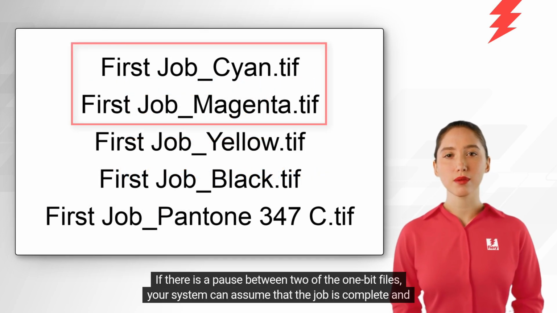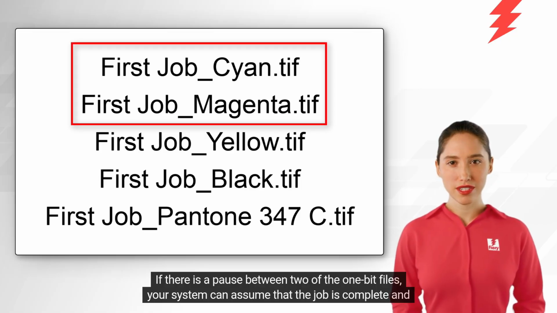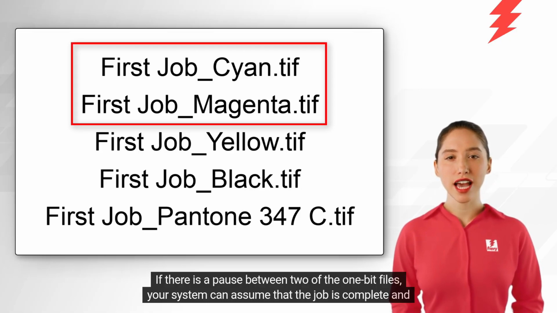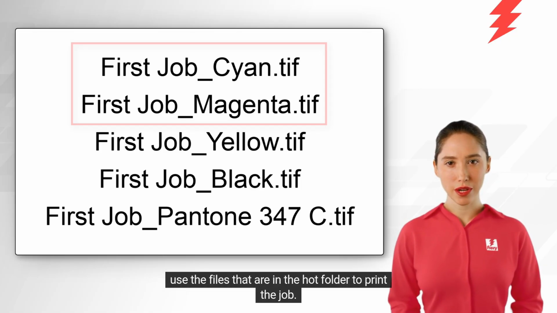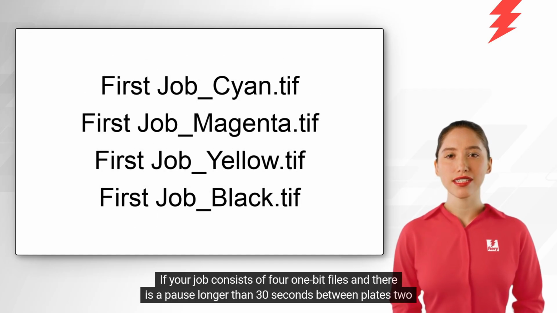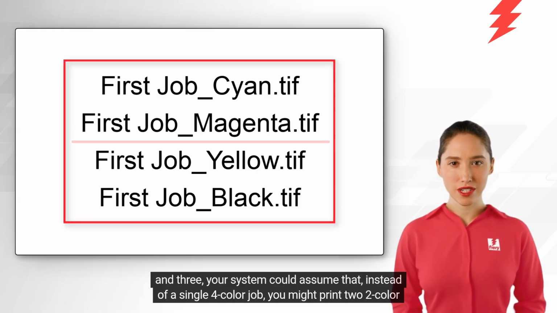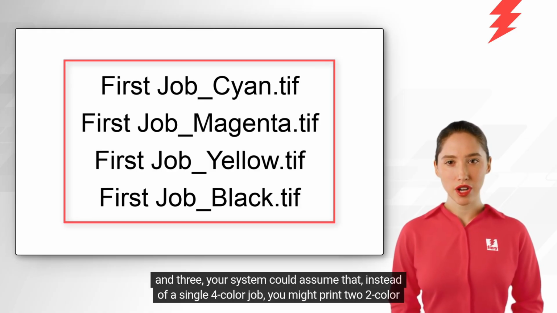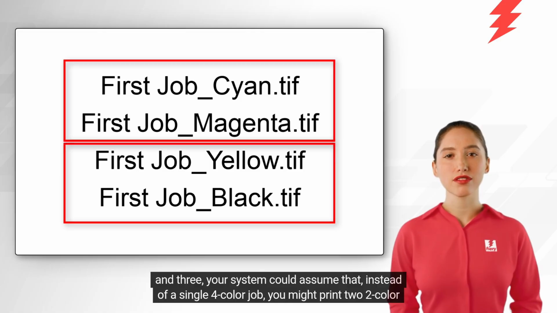If there is a pause between two of the OneBit files, your system can assume that the job is complete and use the files that are in the hot folder to print the job. If your job consists of 4 OneBit files and there is a pause longer than 30 seconds between plates 2 and 3, your system could assume that instead of a single 4-color job, you might print 2 2-color jobs.